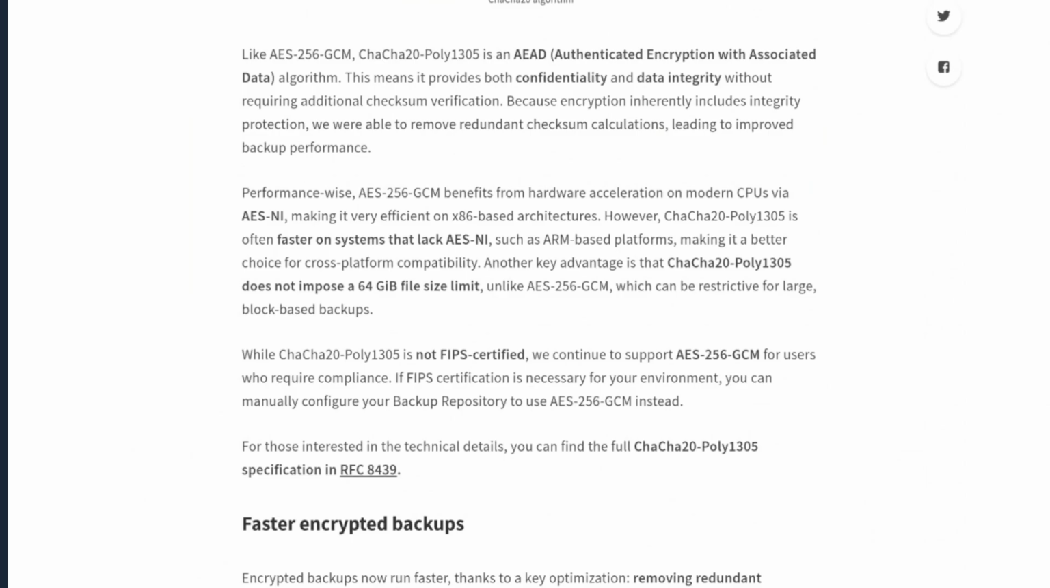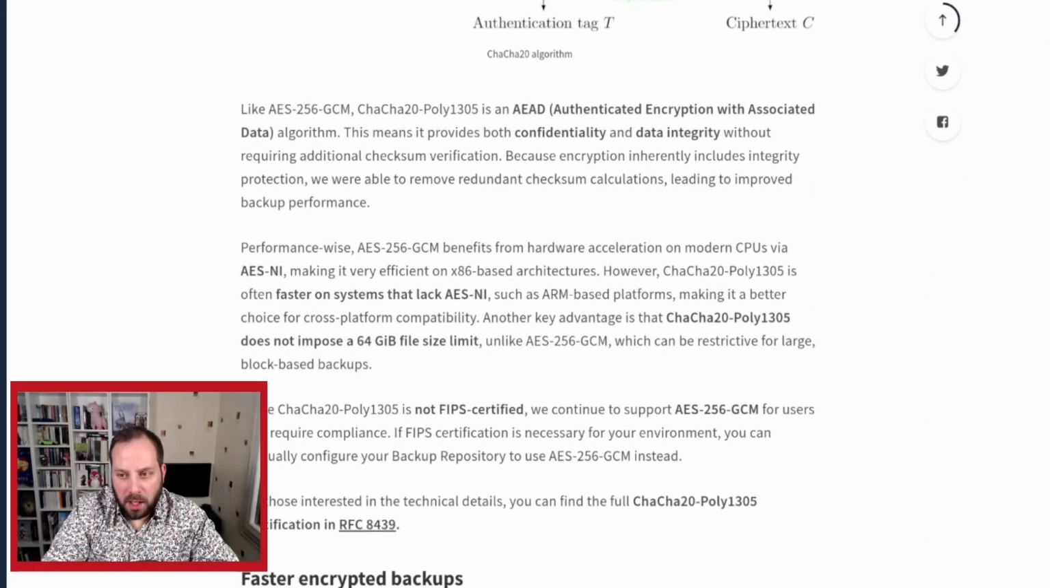Because it is authenticated, we also use that to remove useless checks that we had previously for encrypted backups. Going back on that in a few minutes, but still, it might be in some configurations, let's say, 10%, 20% slower than AES. However, AES had a 64 gigabyte file size limit, which is not a problem if you are using block-based storage backups. But if you are using full backups with XVA files larger than 64 gig, then it triggered a bug, because that's the limit for AES formats. So that's why we decided to migrate to this one.